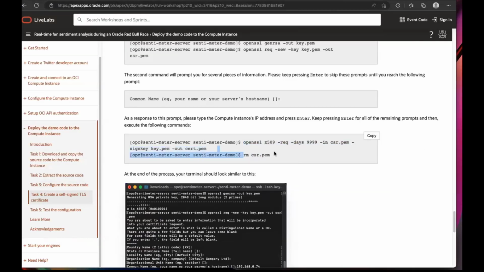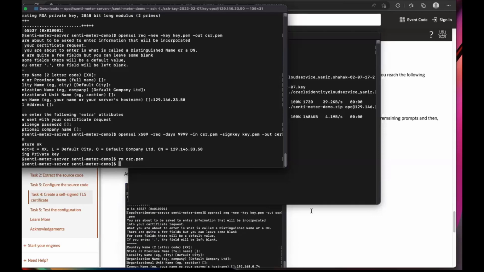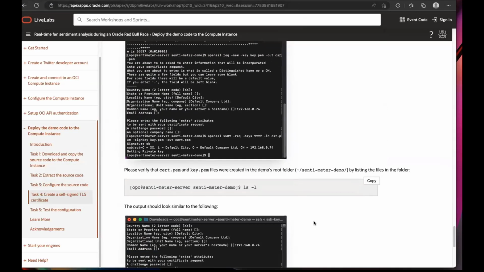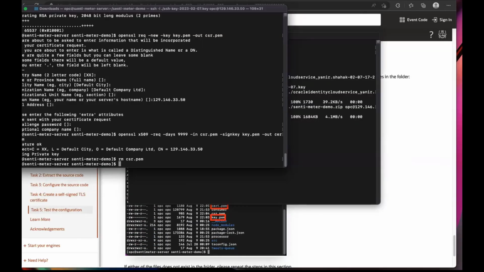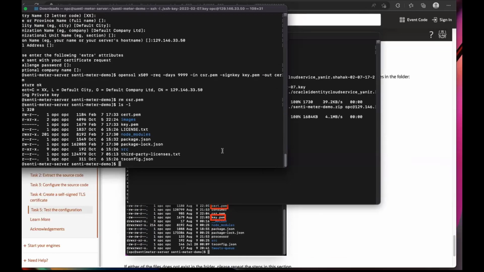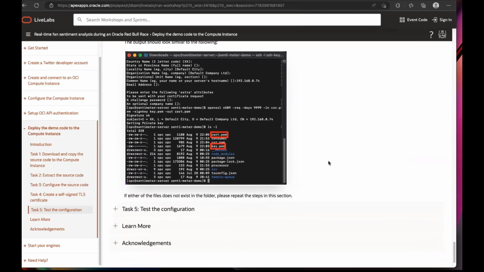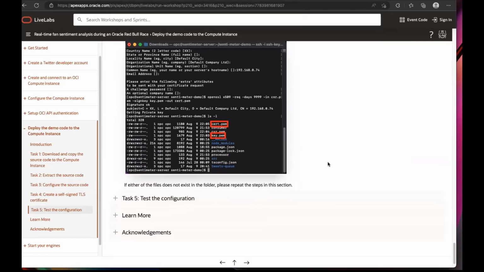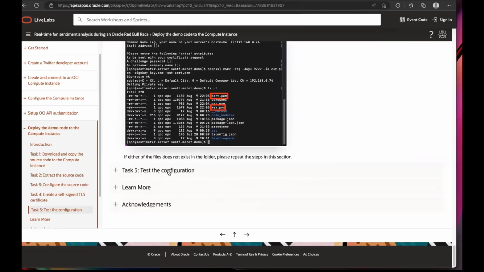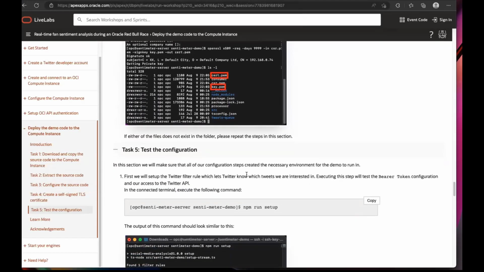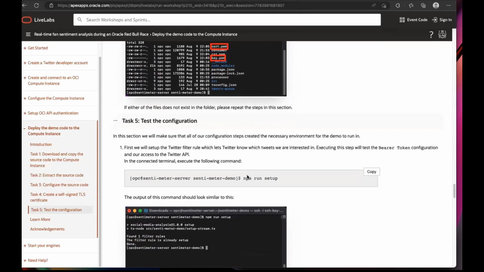All right, lastly, we're going to remove the request file, and let's see if we have all the files that we need. We are looking for cert.pem and key.pem. Perfect. So those are going to be the certificate needed to set up the TLS connection, and our web server is going to be looking for those. All right, next we're going to test our configuration.